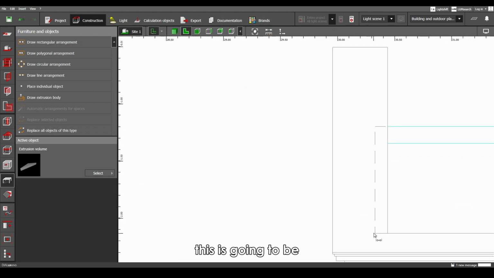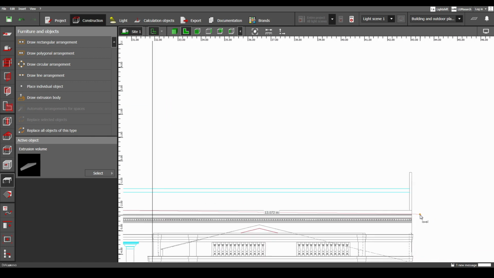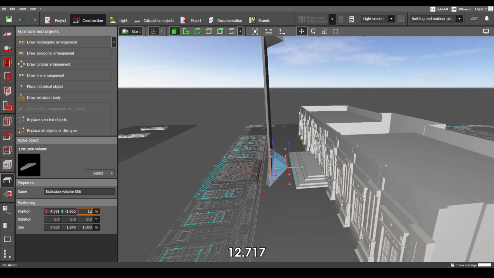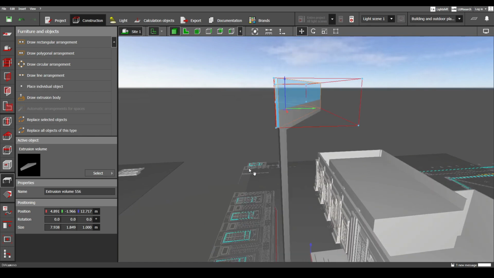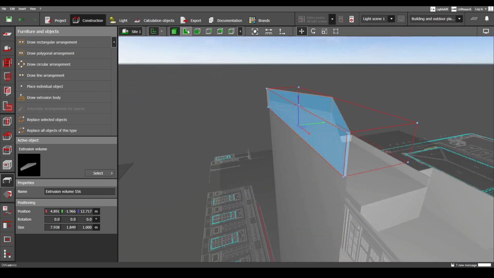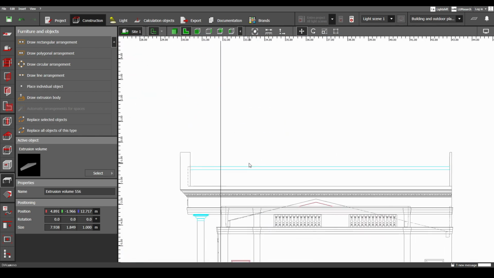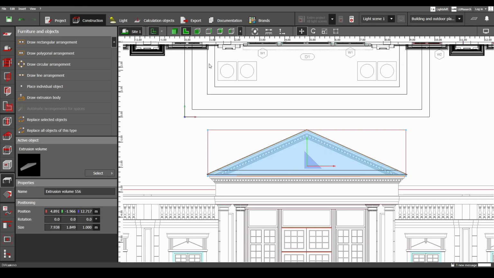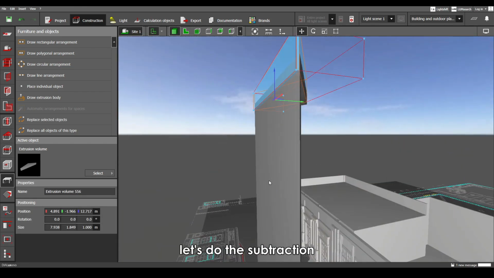This is going to be, let's move it 12.717 from the 0-Z axis. 12.717. Let's double check. .717. Let's do the subtraction.